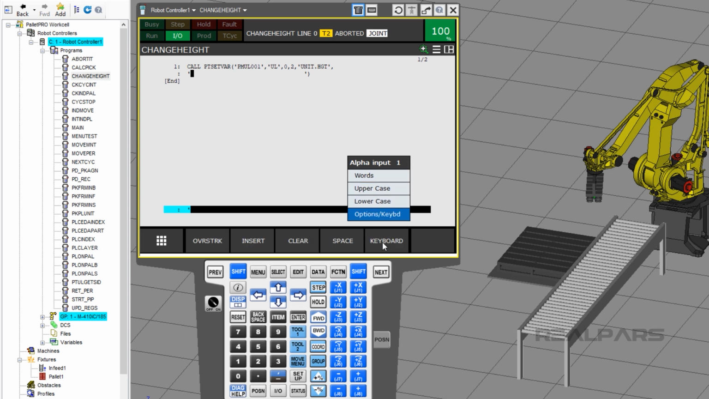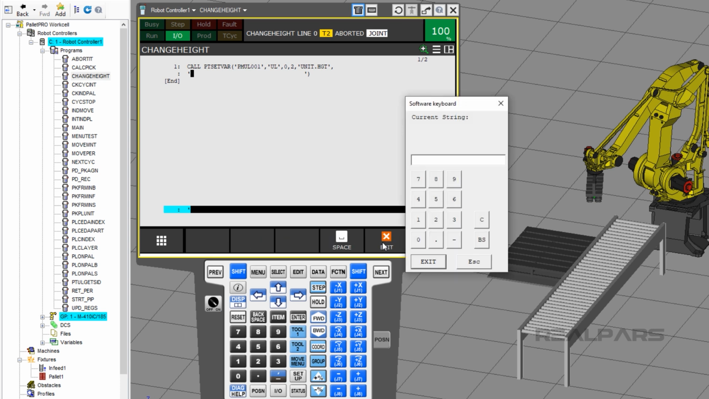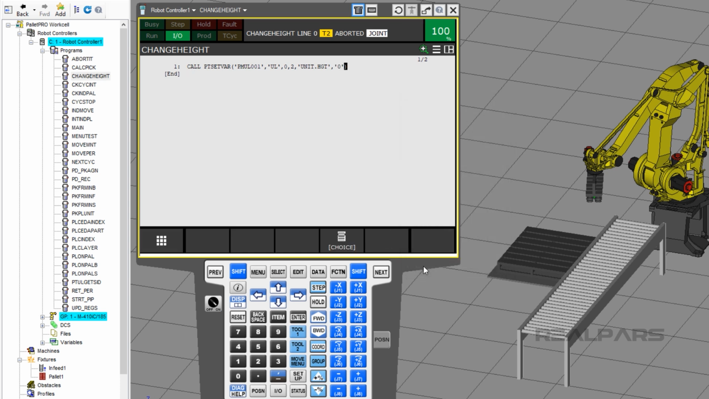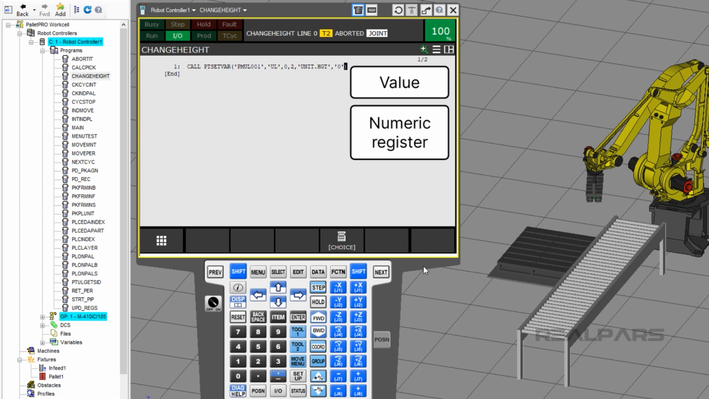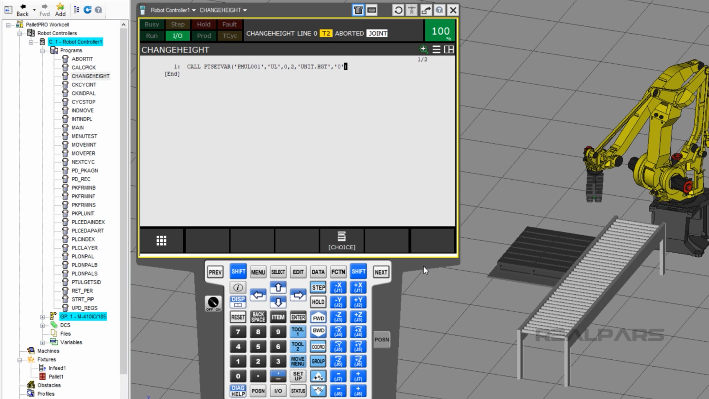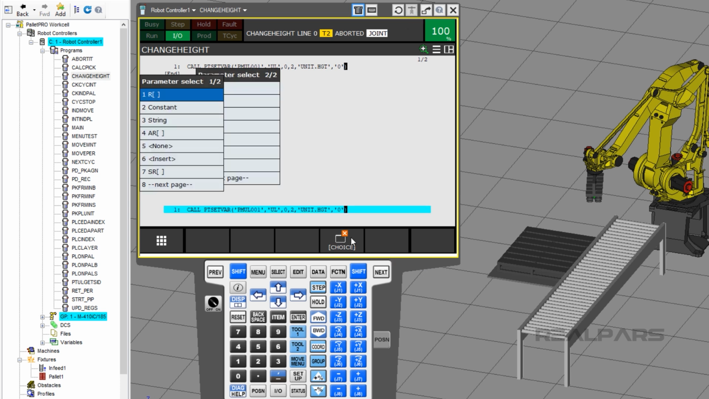Move the cursor down to Options Keyboard and press F5 for Keyboard. Type 0 and press Exit. Now, we have a choice to make. We can either directly type the value in decimal format, or we can use a numeric register. For the purposes of this video, we will use a numeric register so we can change the value while the robot is running. Press F4 for choice.